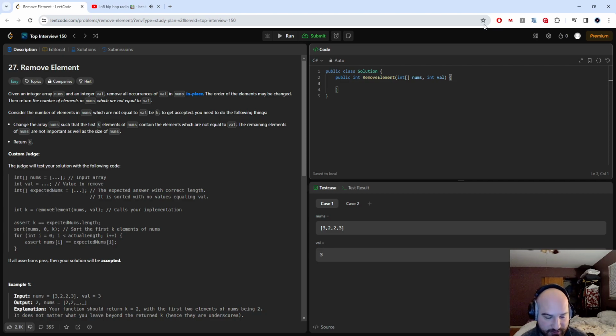So, given an integer array nums and an integer val, remove all occurrences of val in nums in place. The order of the elements may be changed. Then return the number of elements in nums which are not equal to val. The order of the elements, okay, meaning we can return it in any order. Sorry, sometimes you gotta reword these questions because they are worded very confusing.